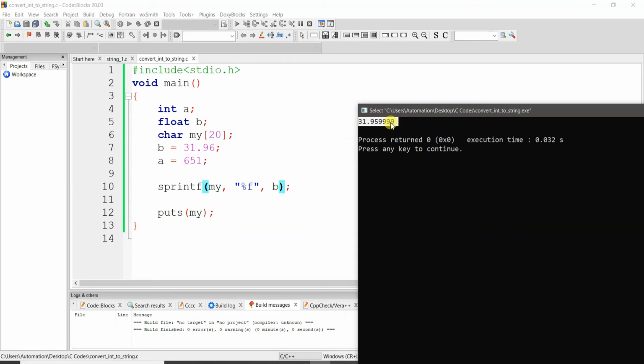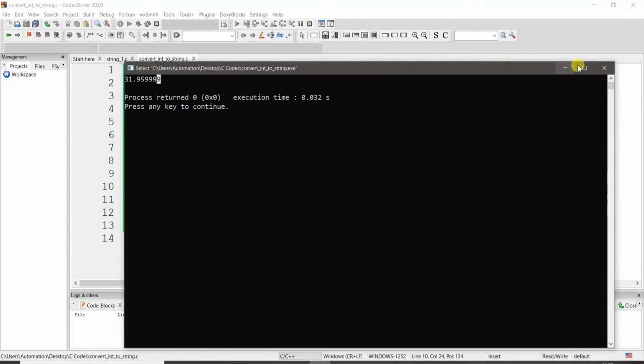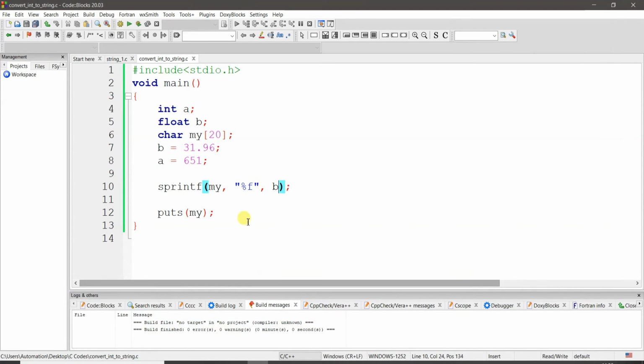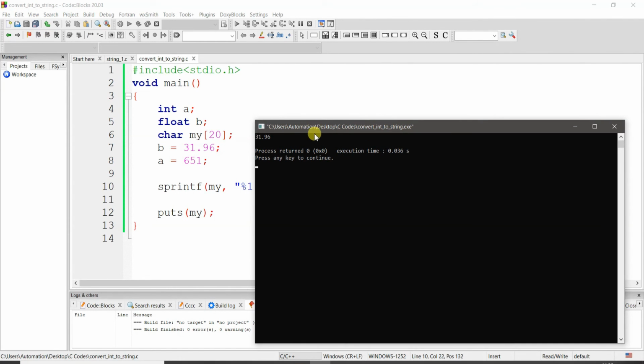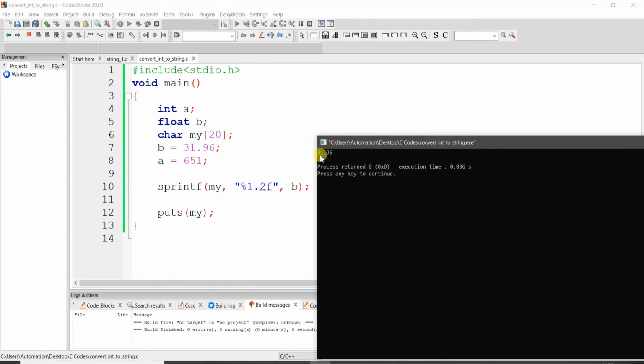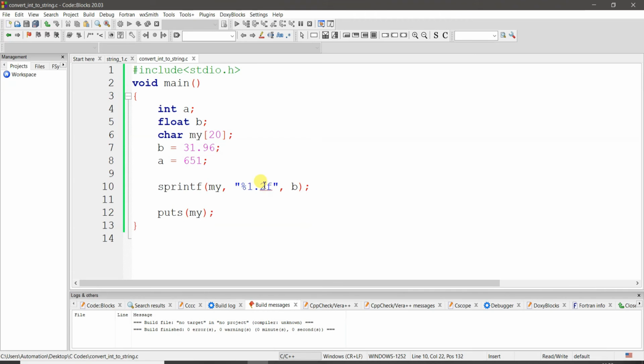There is a particular way in which you can limit the number of digits in sprintf. I will tell you what that is, just a moment. The way to go is %1.2f, if I am not wrong. When I do %1.2f, it simply means the first one says whatever is before the decimal point will be printed as it is, and then .2f means you want to print only two digits after the decimal point.